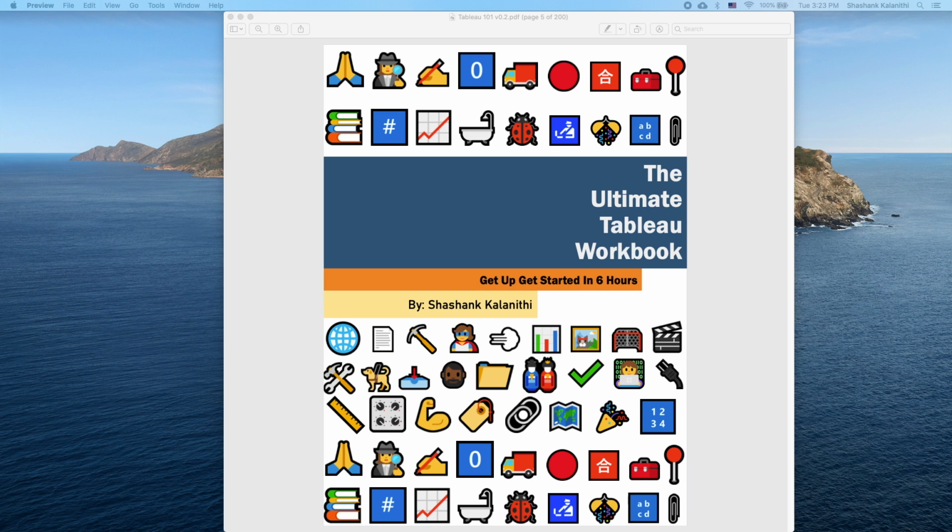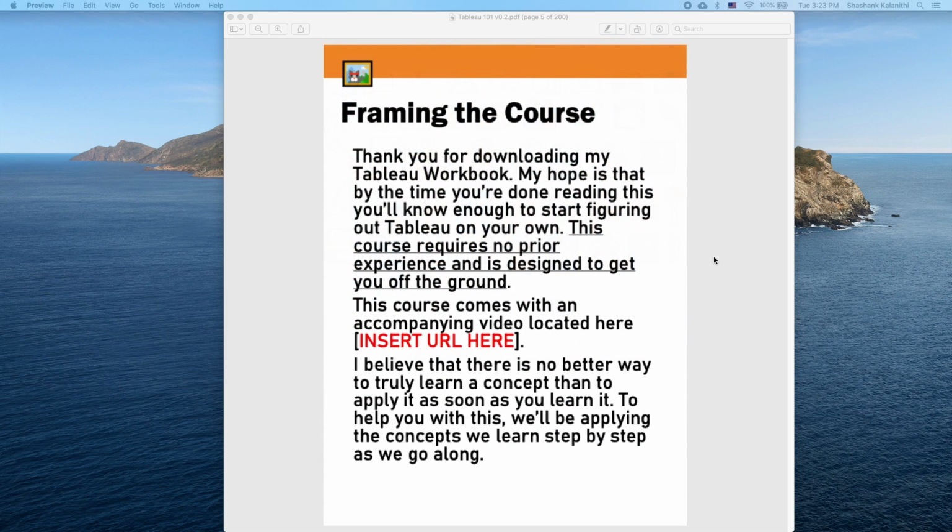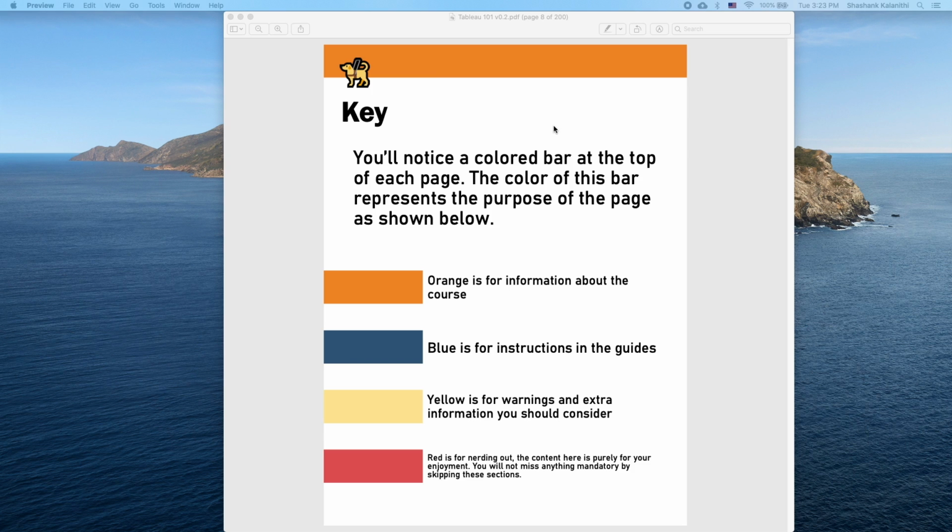One more thing, the colored bar at the top of each page, as you'll see over here, tells you what the purpose of that page is. Orange means the page is about information about the course. This is a workbook that you're supposed to follow along. So blue is for instructions on what you need to do. I offer step-by-step instructions in the guide. The guide is standalone, but the video will also help you. Yellow is for warnings and extra information you should consider.